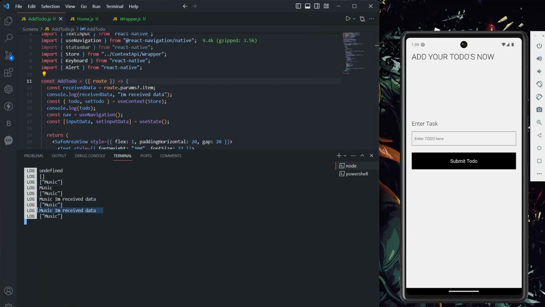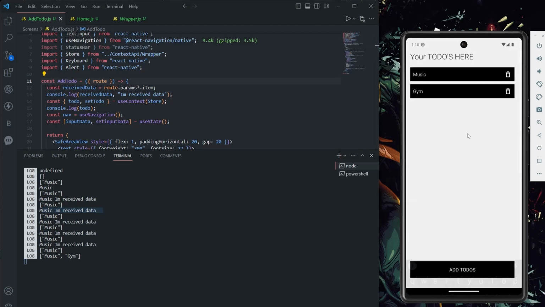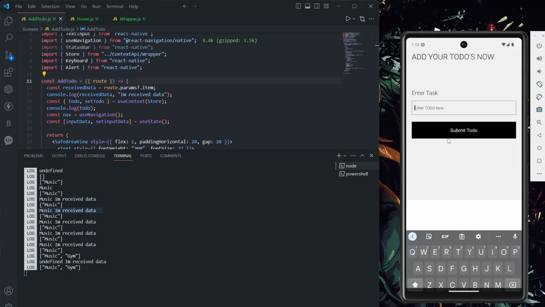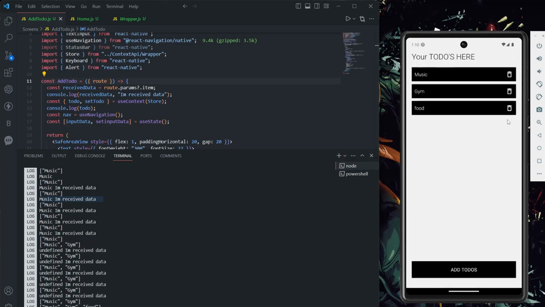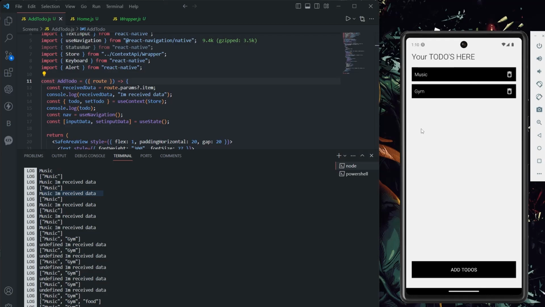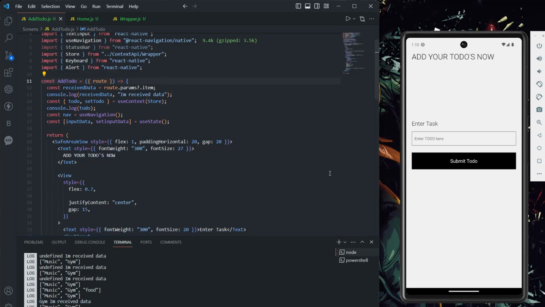What was the to-do I'm receiving? In fact, I'm going to add a few things here as well, like gym and a few to-dos. Okay, food. See, right now these are my to-dos, right? I can delete as well. Right now I deleted food. Okay, till here you got an idea. Now if I click on gym, see, gym I have received. We are successfully sending our data to this screen, right? Perfect. Now here I need to show that data.